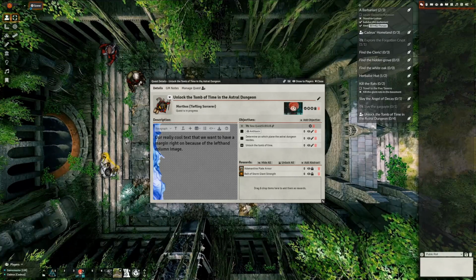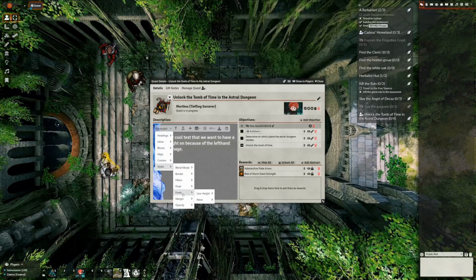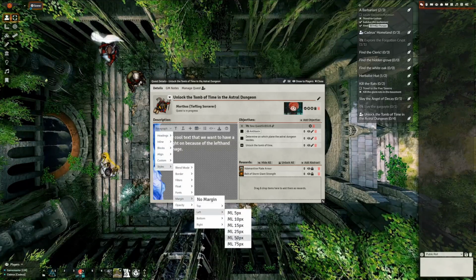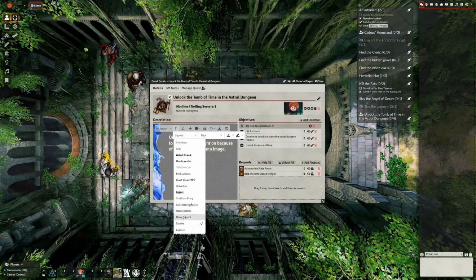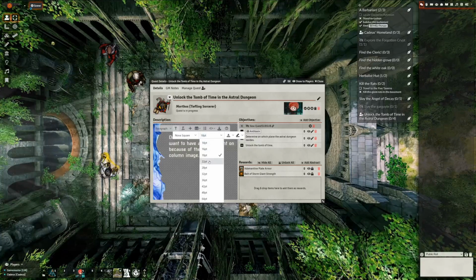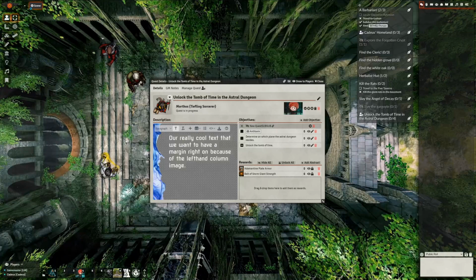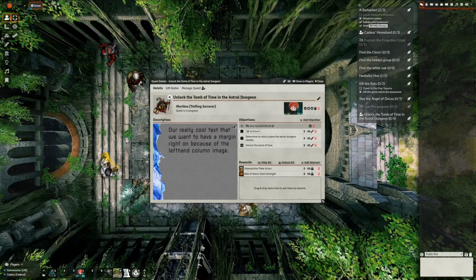So the trick here is that before you apply any sort of styling, like the text font or whatever, you want to select your text, go down to styles, margin, left. In this case, 50 or 75. We'll do 75. We'll move it all over the entire paragraph. Now you can apply your text style. So we'll change it to Nova Squared and just a little bit bigger. So if we save this, we have our text justified slightly to the right with a 75 pixel margin so that it doesn't overlap the image that we have here over on the left.